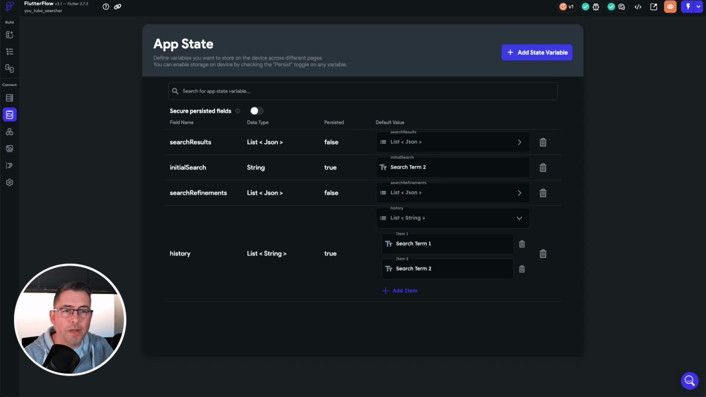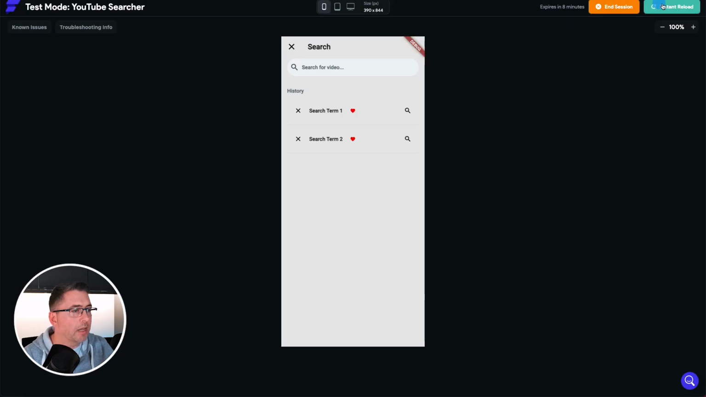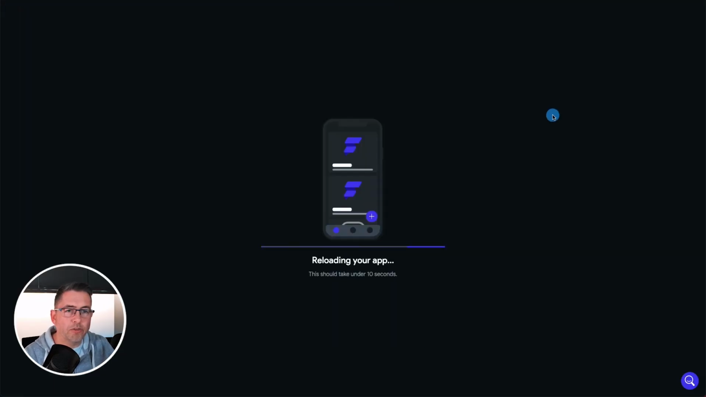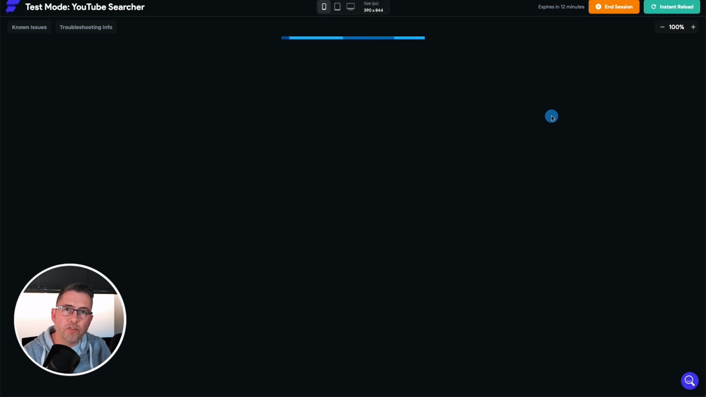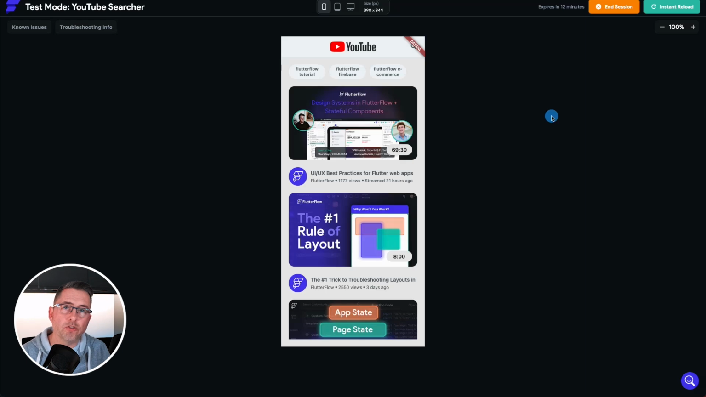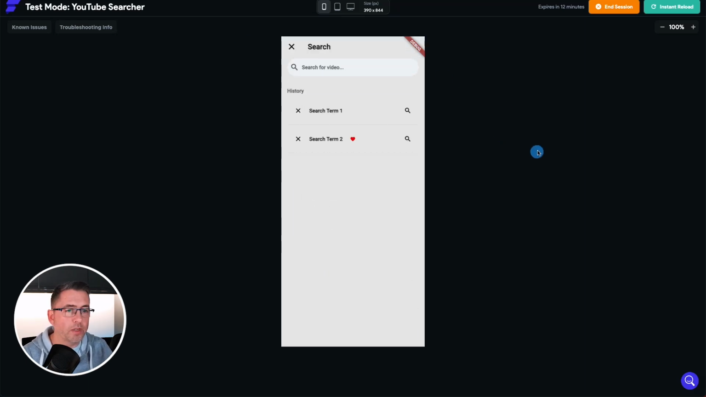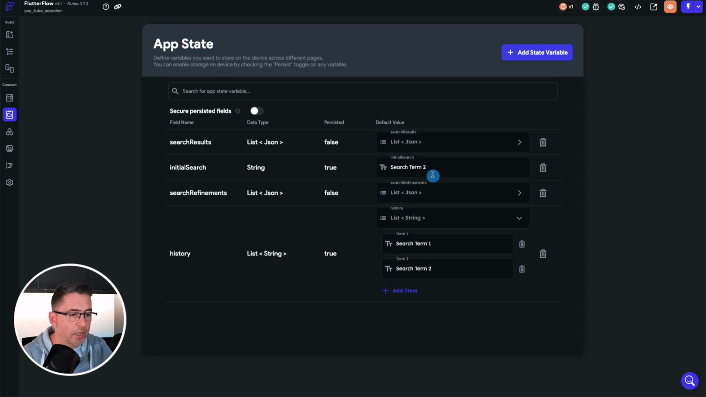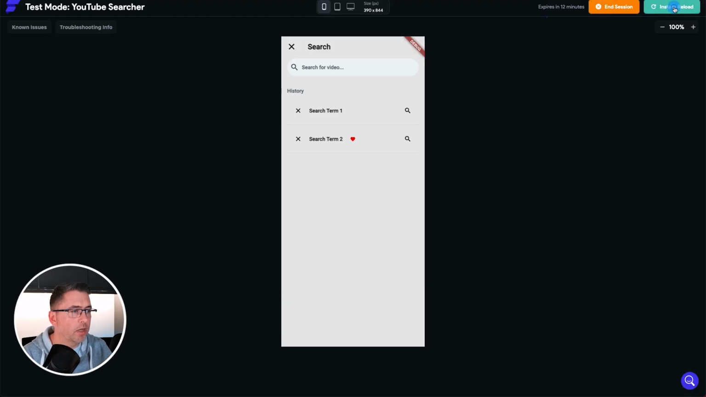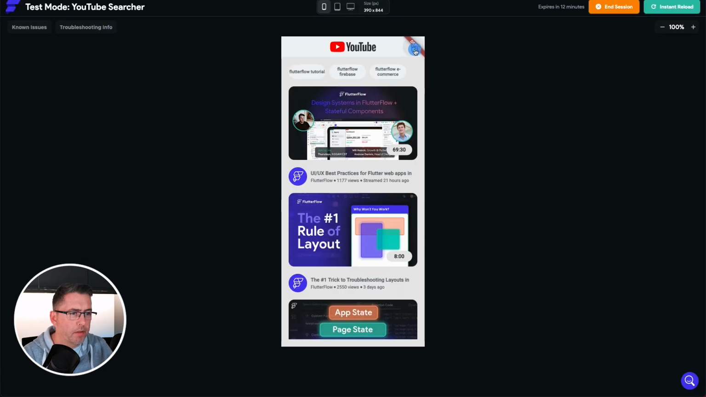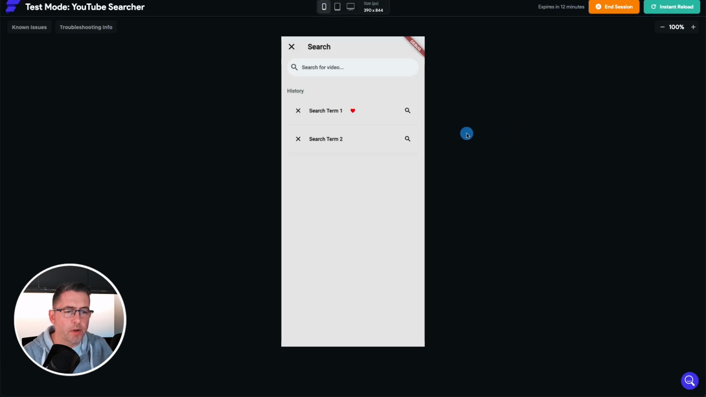So what's going to happen now, if I move back over to test mode, is let's do a reload of our application. We should see the heart icon appear only against the search term 2 option. If I hit search, there it is. That's all that we need to do. And just to prove that it actually is working, let's choose that to search term 1, go back into test mode, hit reload, hit the search, and there it is. It's marked there.